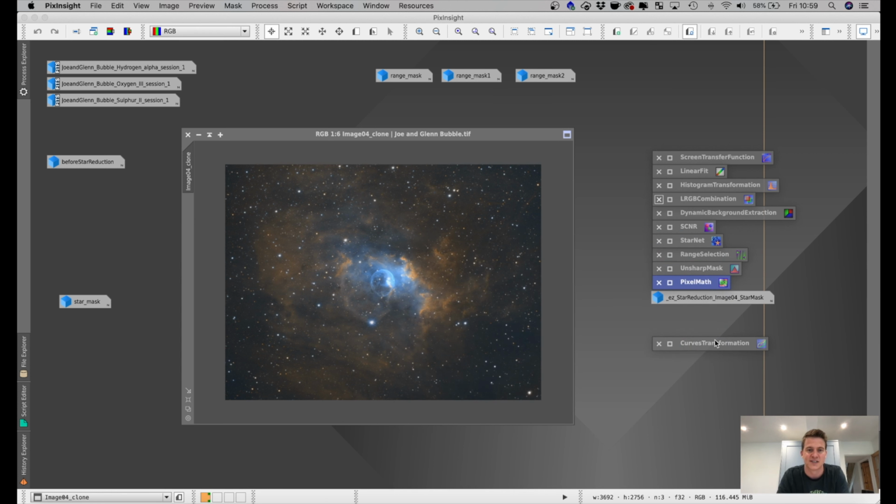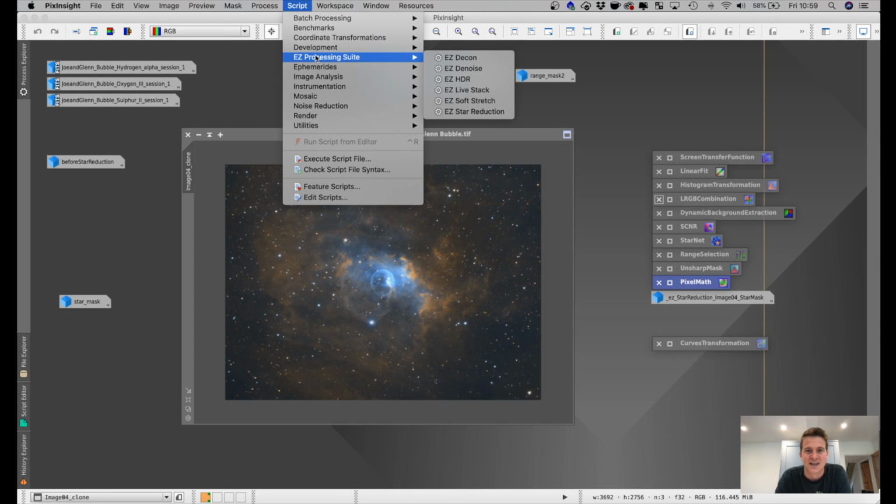And then the final thing I did before taking this image into Lightroom was run some star reduction. Now, the way I usually do that is using the EZ or Easy star reduction tool. So I've added the EZ or the Easy processing suite as a plugin to PixInsight, and it has a number of different tools which are really helpful. The denoise one works really well, but I find the star reduction one works better for me. So I think it is the morphological transformation, but it works better than me doing it manually.